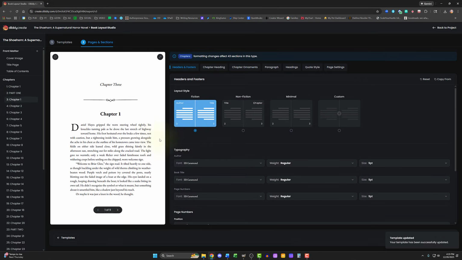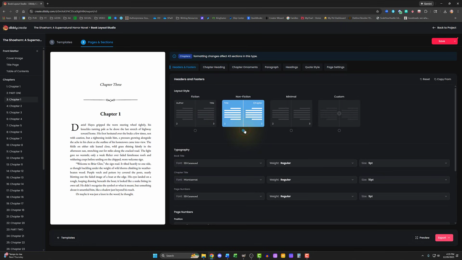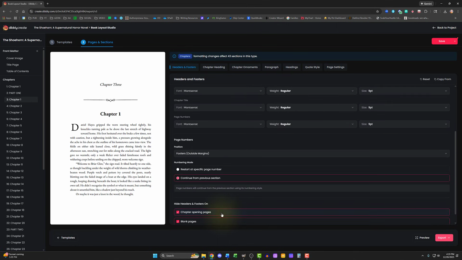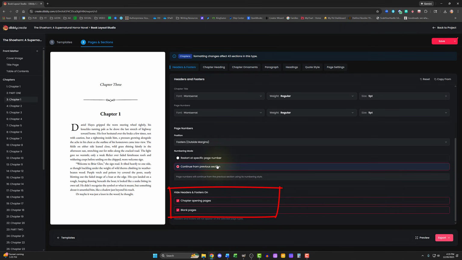Now, select any of the chapters in your book from the left-hand menu, then go to Headers and Footers. Choose your layout, then set the font, weight, and size for the book title, chapter title, and page numbers. Set the page number position and style, and hide headers and footers on chapter opening pages and blank pages.